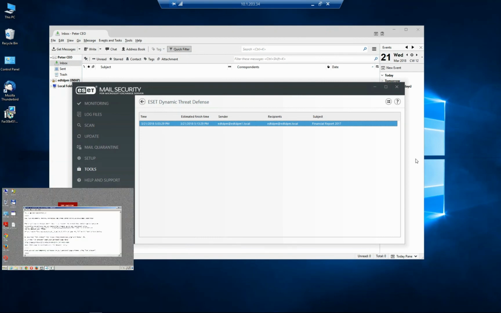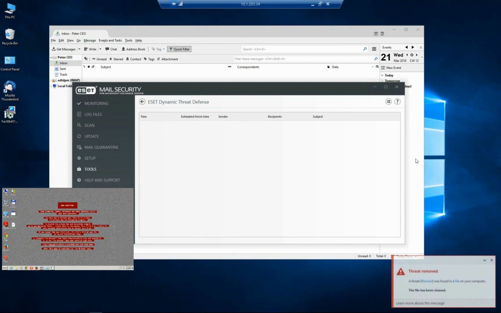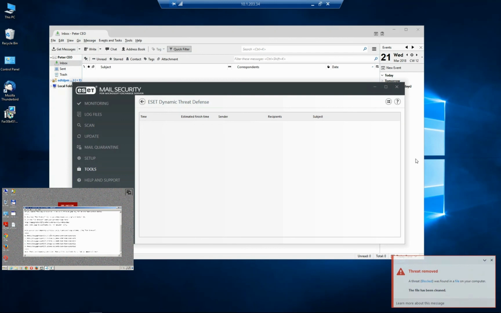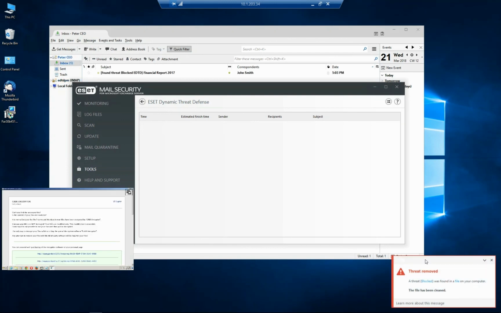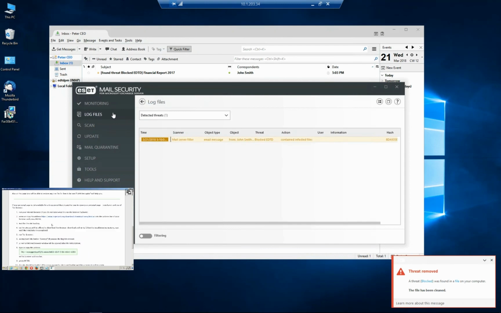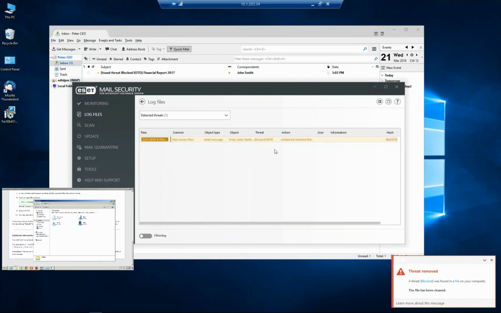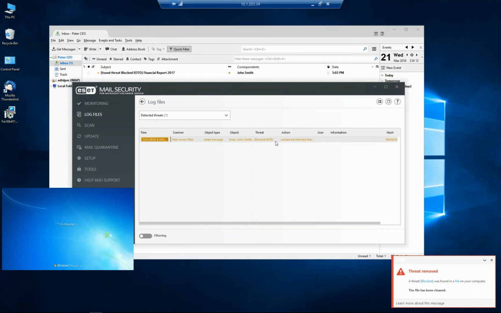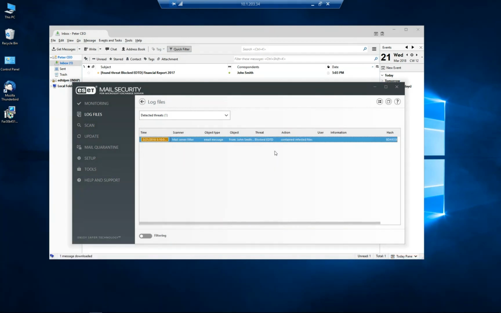So we can see that a little threat pop-up comes up saying the threat was removed. If we switch over to looking at the threat log inside of mail security, we're going to go ahead and see that it has seen that email, it blocked the threat, and it cleaned the contained infected files. So what that means is it deleted the attachment.